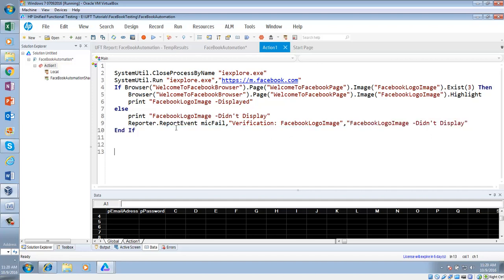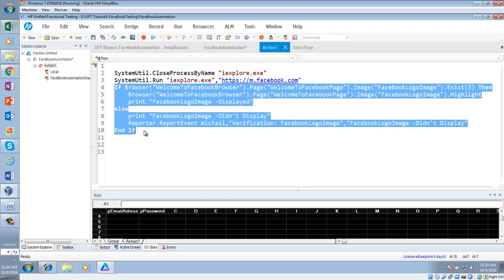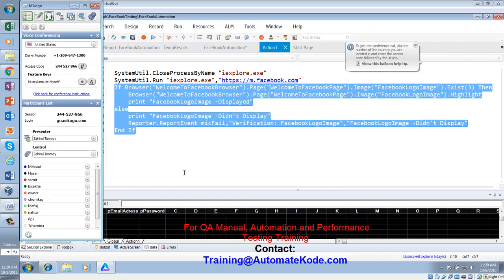Now let's do it in a function. So this logo verification, I want to put it in a function. So now let me see who is in the team. I want to ask a question. Murad bhai, are you there? He is not there.